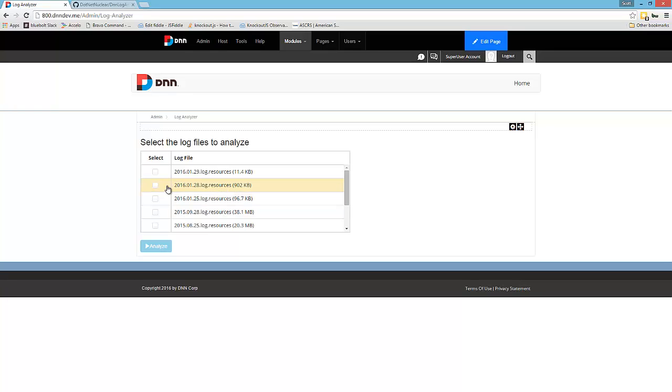Let me just show you how this works. I'm going to select three logs. Now, I selected these three because there's a couple small ones, but then there's one that's 38 megabytes. So this can scale from a few kilobytes to, I've done a week's worth of logs that were over 100 megs in total size. And so I click the Analyze button.